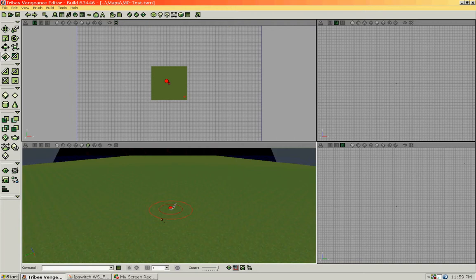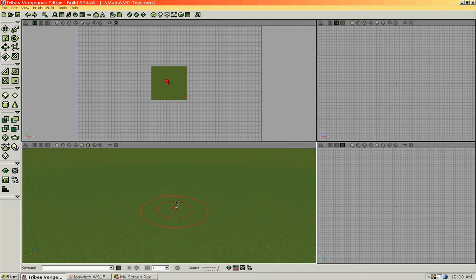Hi, and welcome to my tutorial on fluid volumes. This is going to be a very basic explanation on how to introduce a water volume or a fluid volume to your map to basically add in lakes of water.